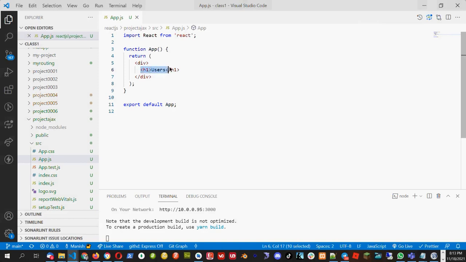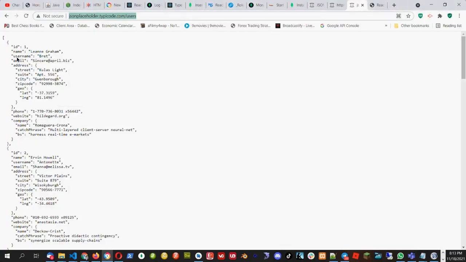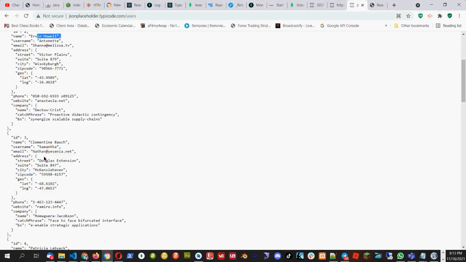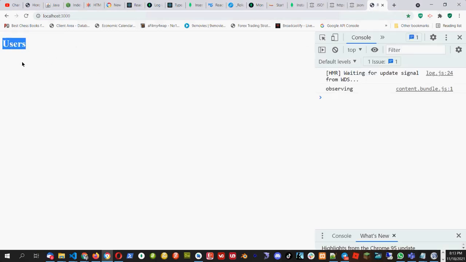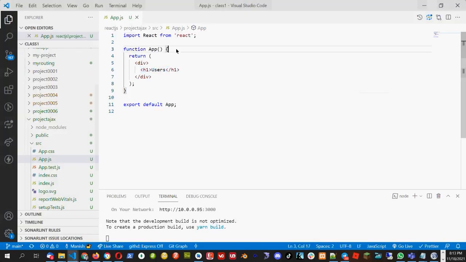So now I want to display the users. What I will get here, all the users. This is the first user, this is the second user, this is the third user. I want to display all the users on my website. Okay, this is the React website.